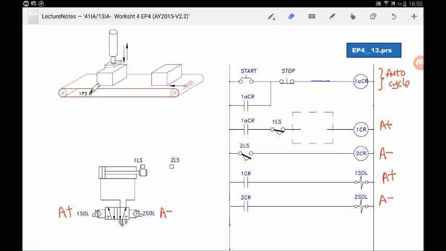Okay, so let's write down the flow of this question first. Can I say that when auto cycle is on, when you press the start button, and the 1LS cylinder is initially retracted, the sensor should be on. I will write here over here.